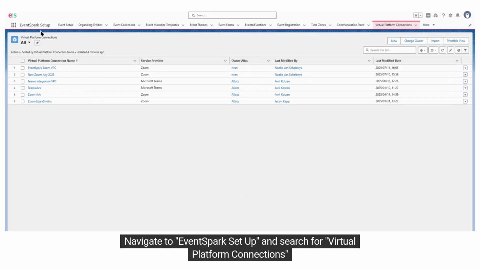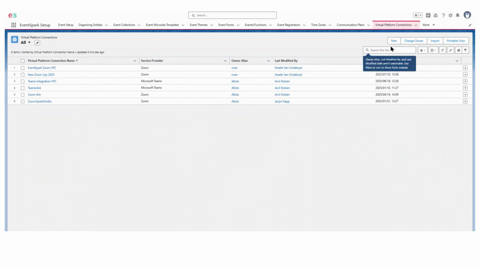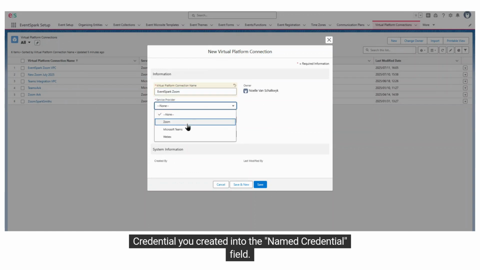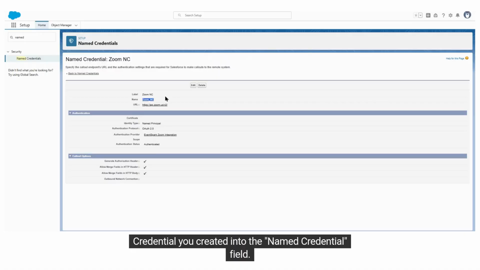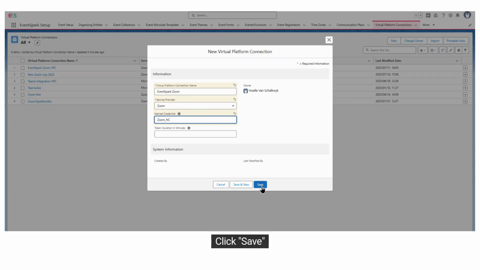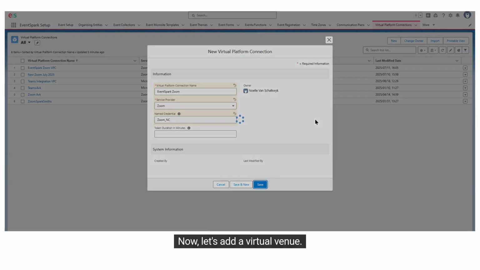Navigate to EventSpark Setup and search for Virtual Platform Connections. Click New. Provide a meaningful name for this connection, choose the service provider, paste the name of the named credential you created into the Named Credential field. Leave the Token Duration in Minutes field blank. Click Save. Now let's add a virtual venue.